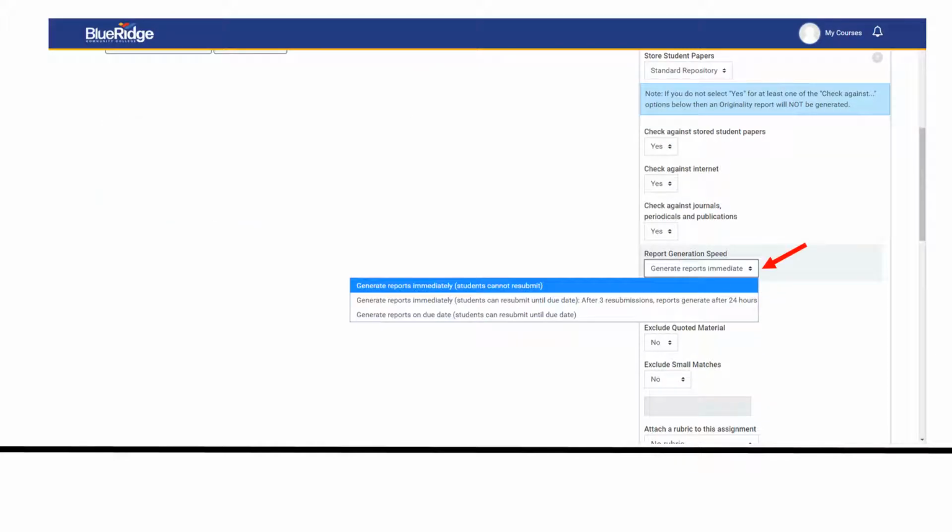Choose when to generate the originality report. There are three choices. Generate the report immediately with no resubmissions allowed, generate reports immediately with resubmissions allowed until the due date, or allow resubmissions until the due date, but wait to generate the reports until that due date.